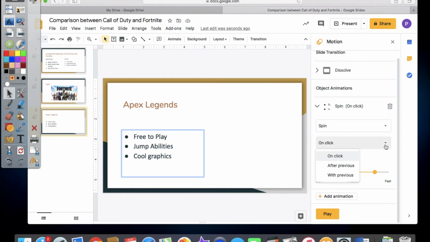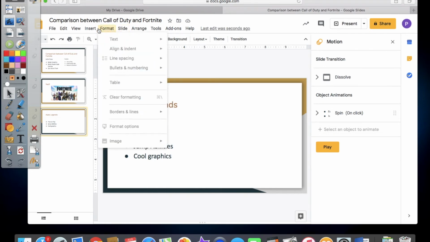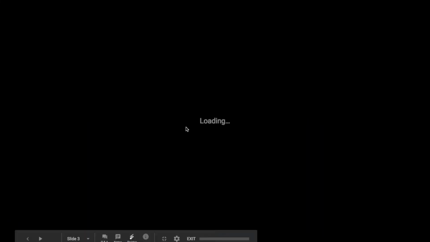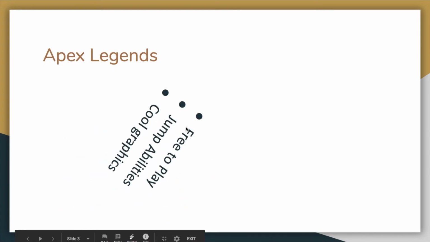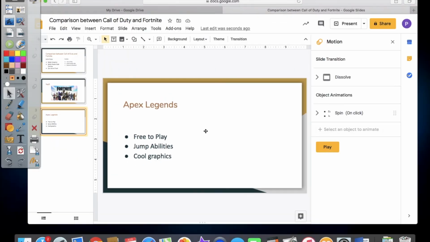Now you could choose whether you have it timed, with previous ones, or on the click. I just picked the click because it's easier. So I just click that, and now my animation is located in my slide. If I go to view and look at what it looks like in present mode, I can click on it and see it spin and realize, okay, good, it's working. Then I just hit the X button and I'm out of there.